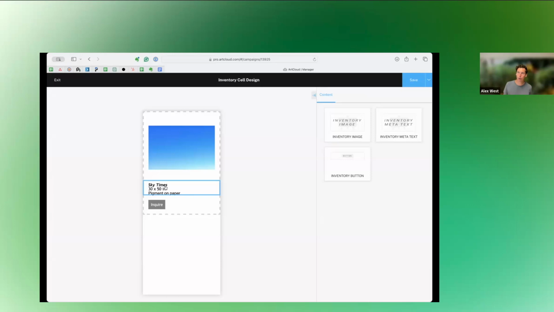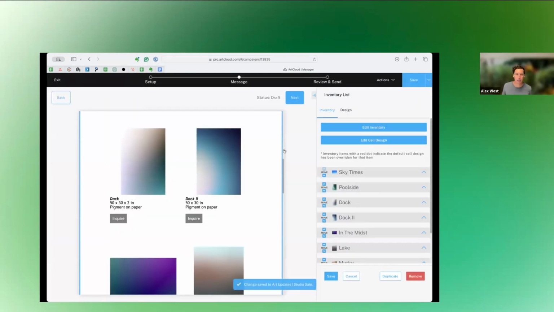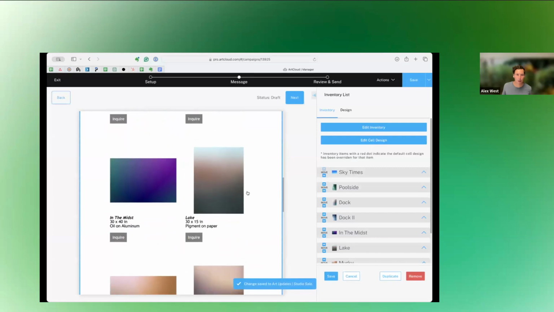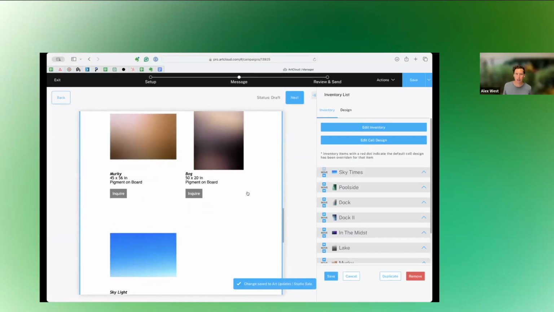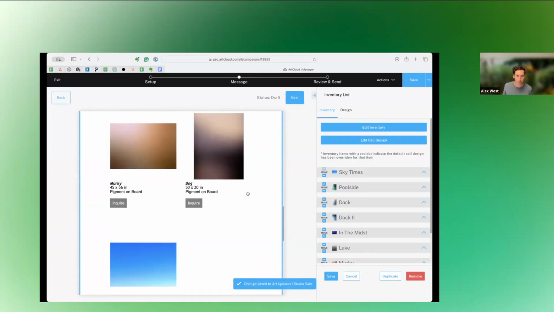Again, it's just really important to us to be able to give you all the branding and formatting control so that you can control the way your artwork looks to your collectors. So it's kind of a tenet that we carry with us as we work through all of our new features and feature development in the future.